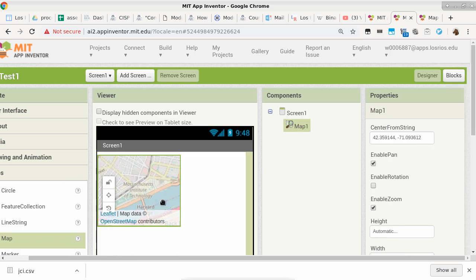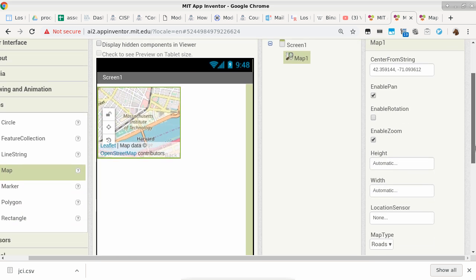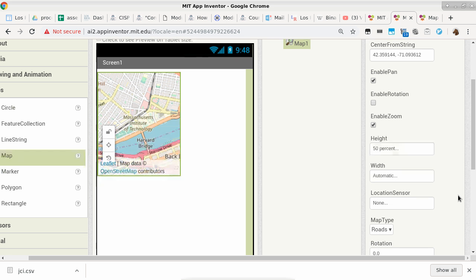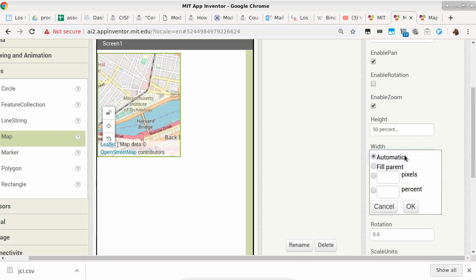Now the map itself is a visible component, and as such it has its own height, width, and so on, just like everything else. So we'll specify that this will fill like 50% of the parent's height, so that we have some room for buttons and whatnot. And the width is going to be 100%, which basically fills up the entire width of the screen itself.